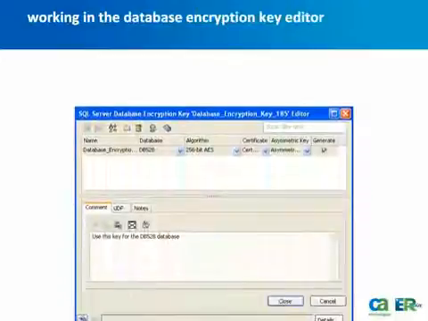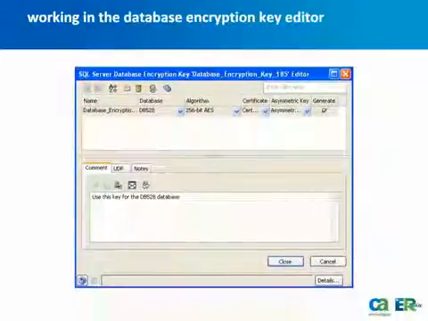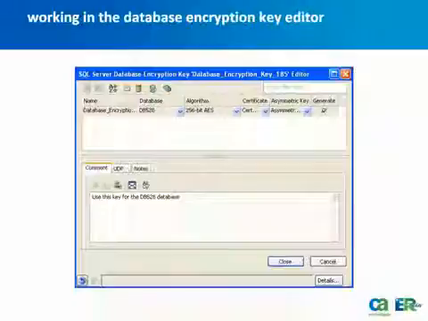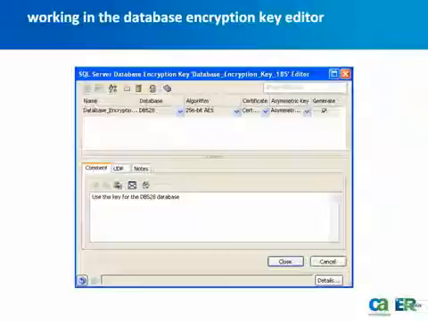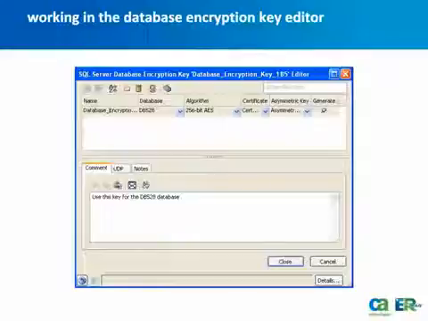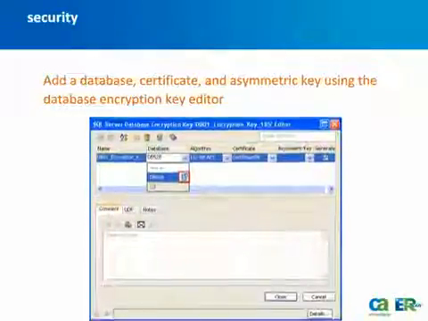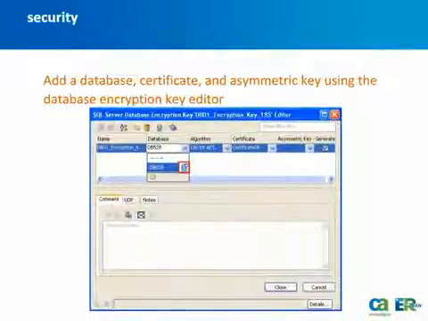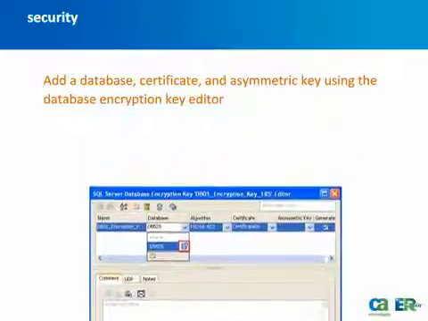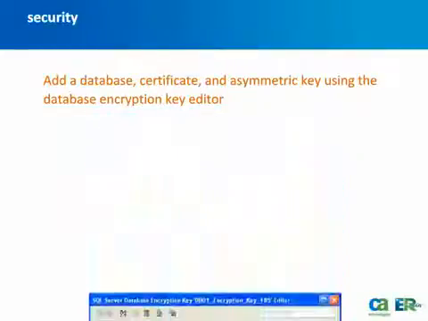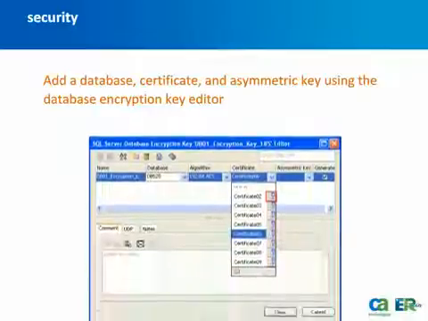The Database Encryption Key Editor lets you define the encryption key to use for transparently encrypting a database. You specify the database for which the key applies, the encryption algorithm to use, and the name of the encryptor used to encrypt the key, in addition to providing any comments, user-defined properties, or user notes. For ease of use, from within the Database Encryption Key Editor, you can open the Database Editor to work with databases, the Certificate Editor to work with certificates, and the Asymmetric Key Editor to work with asymmetric keys.